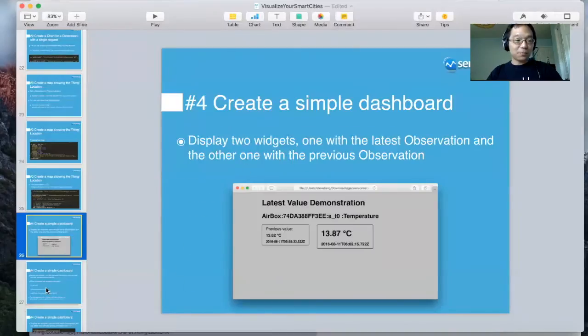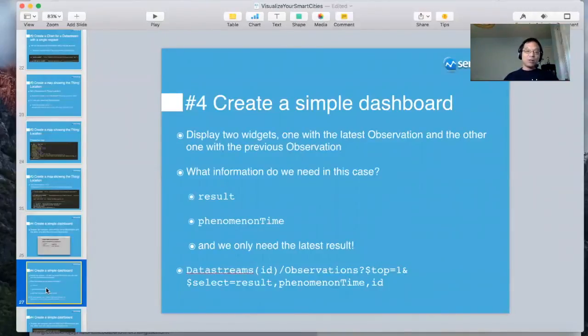Great. So what information do we need? We need a result. We need a phenomenon time. And we only need the latest one. We don't need a whole bunch of 100, we just need the one. So in this case, what are we going to get? Data stream, observation, top 1, select result, phenomenon time, and ID. Why top 1? Because we only want the latest one.